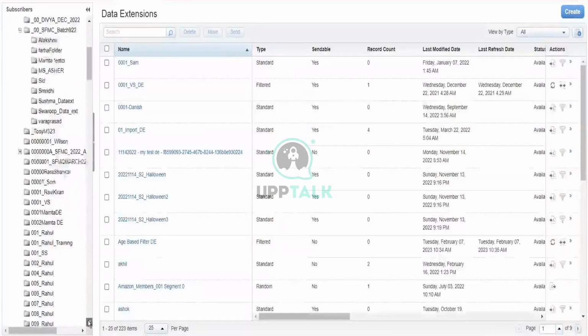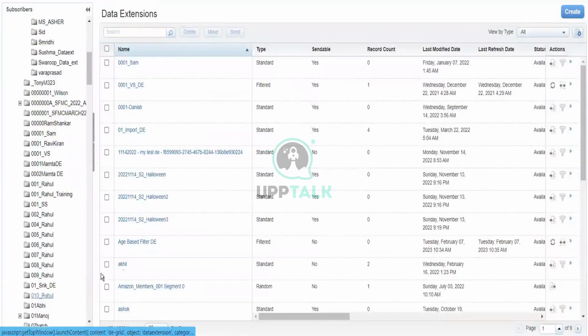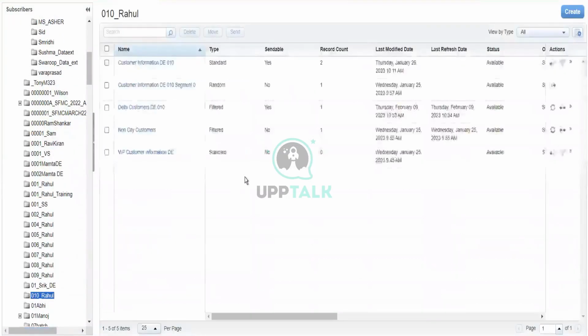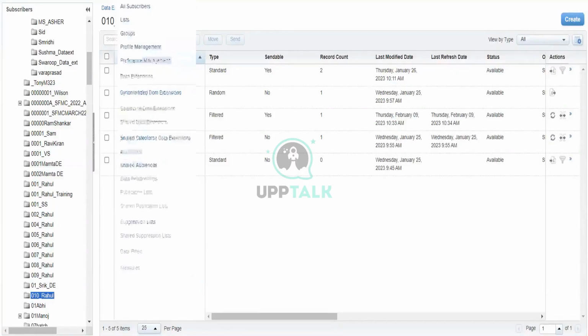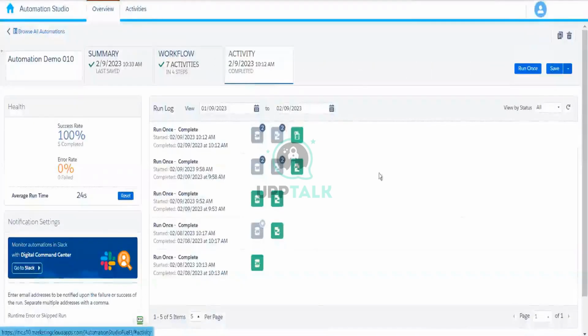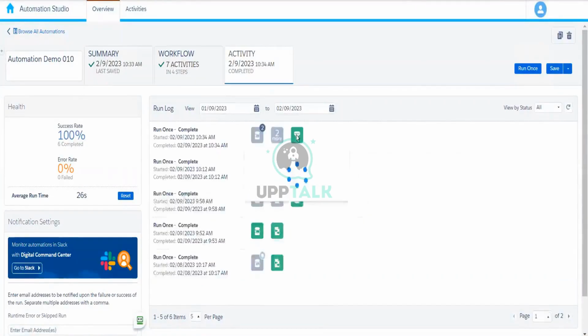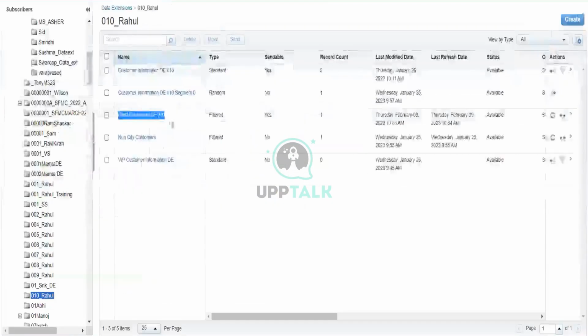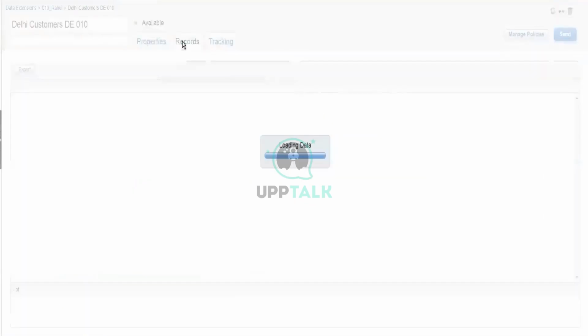Let's go to this data extension automation folder. Here we have this data extension, right? Daily customers D, and here we can see one record. I think the automation must have been executed. It is already executed. We can see this customer over here.